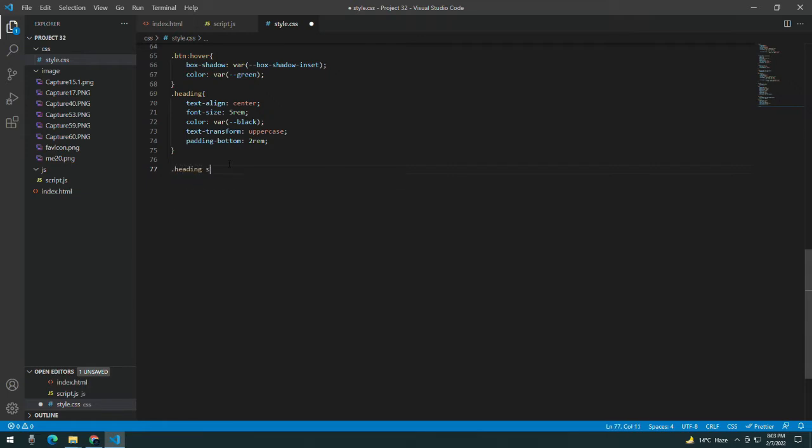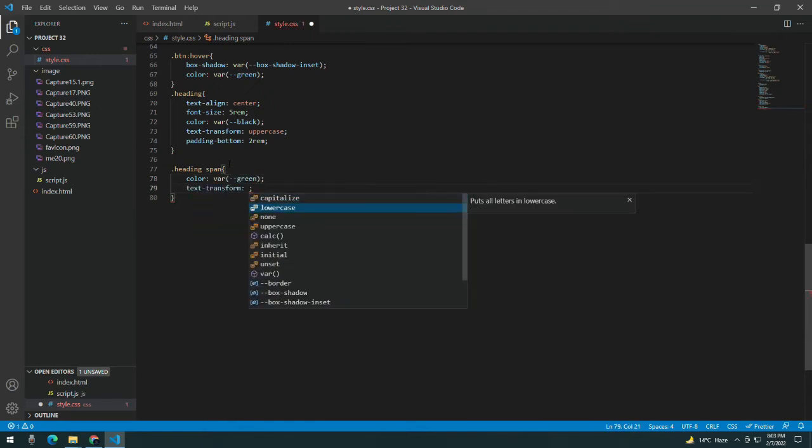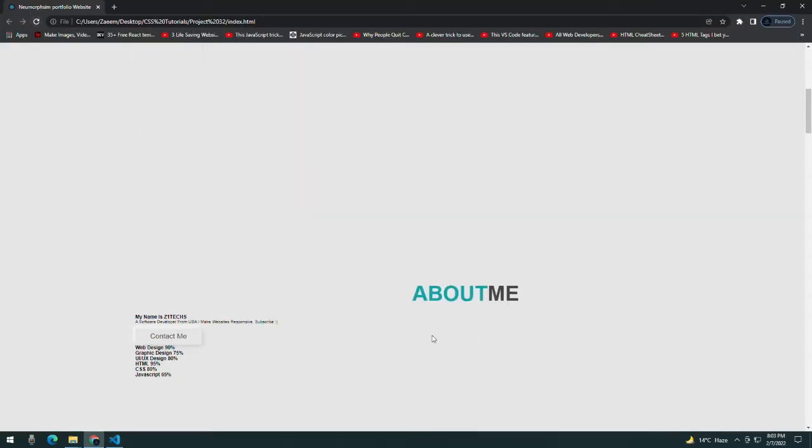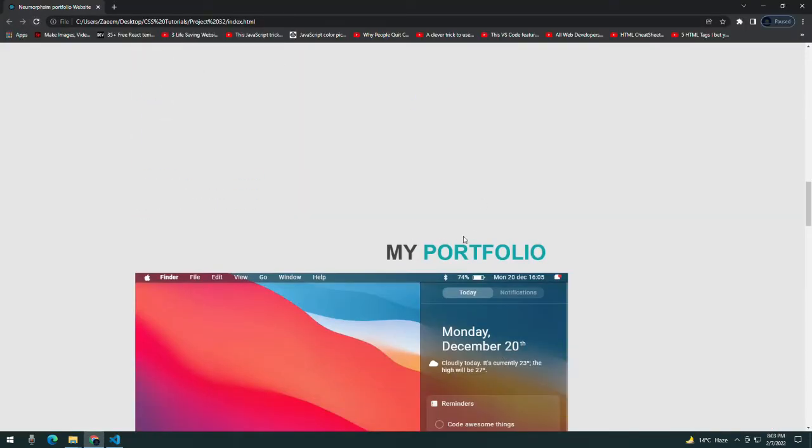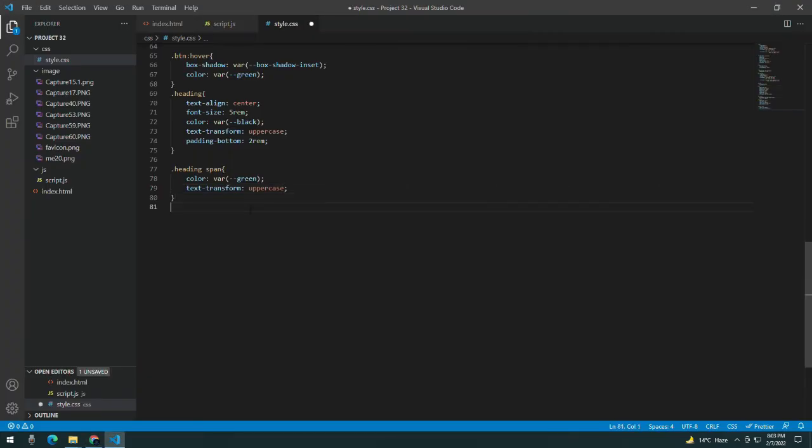Now I'll take the heading, and after in the heading you can see there are spans. So I will give it a color of green. Text transform should be uppercase like this. Now you can see how good it looks.